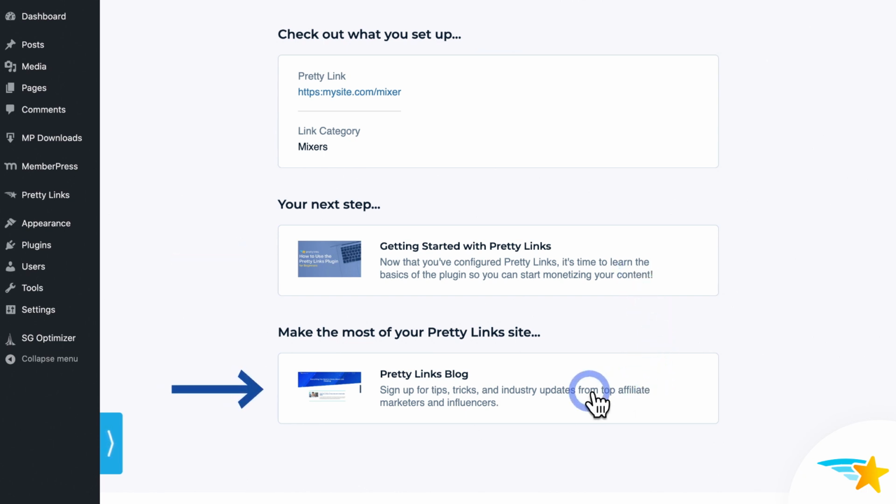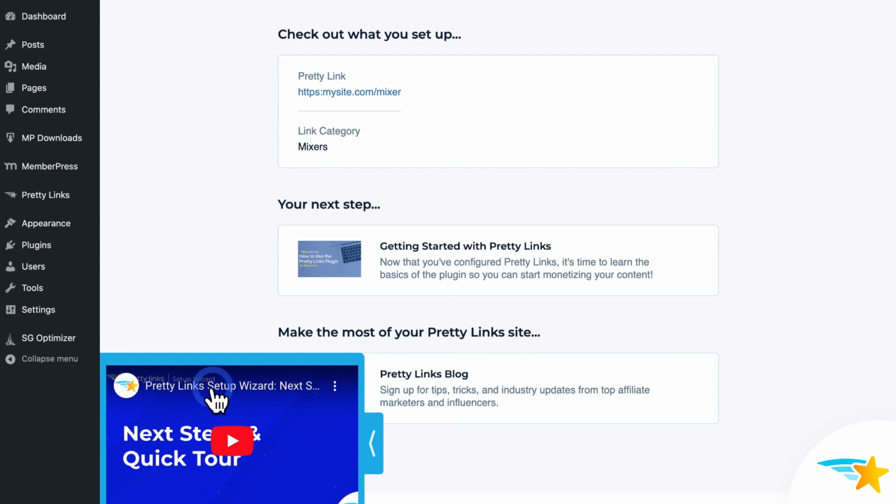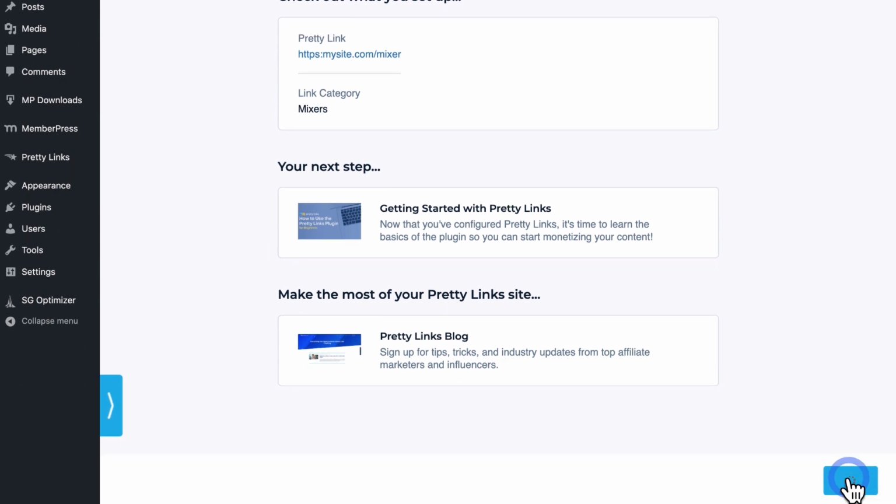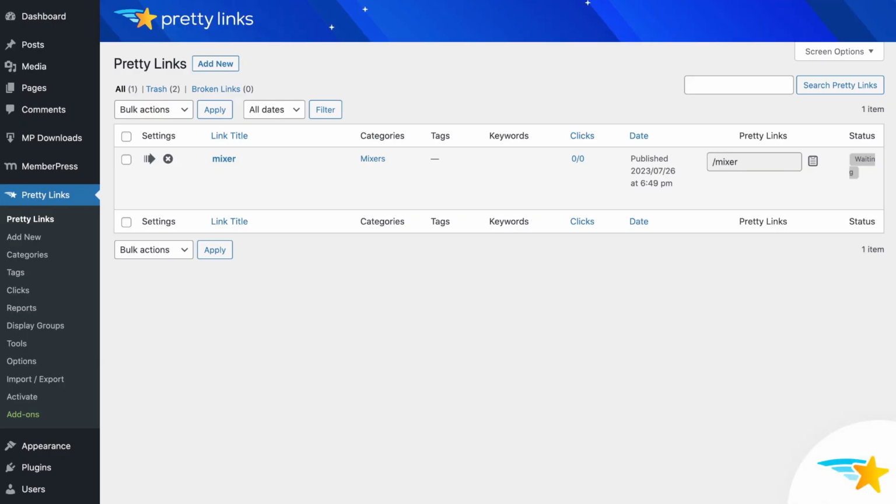Also, here, you'll find a link to our blog that's got our latest updates, tips, and tricks on all things link management. And let's not forget, here on the last page of the Setup Wizard, you'll find a video that'll give you a brief tour of the Pretty Links plugin. When you're ready to start using Pretty Links, just click here to finish the setup wizard, and you're all set.